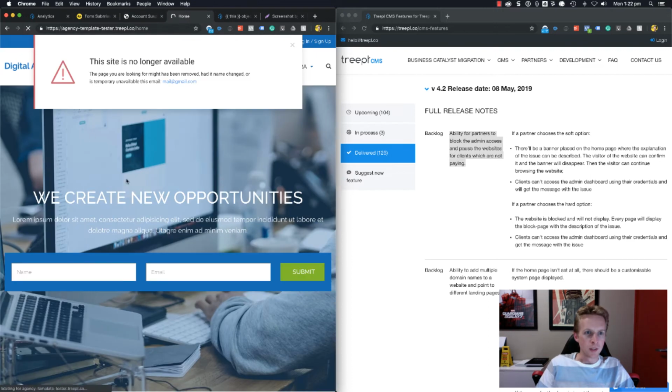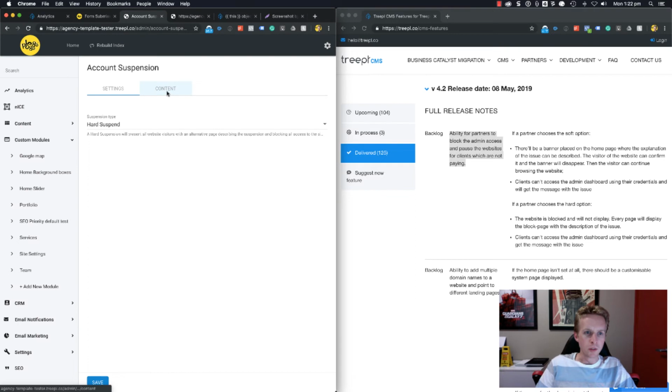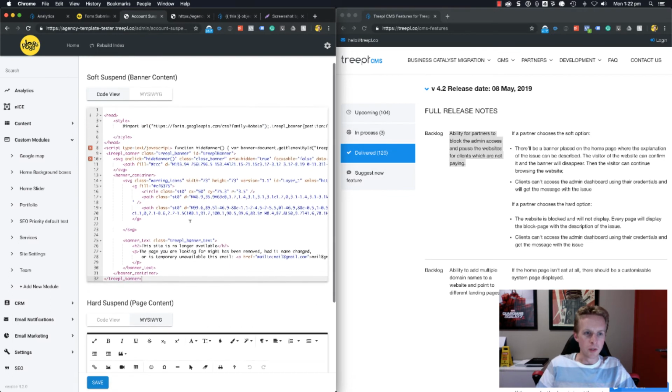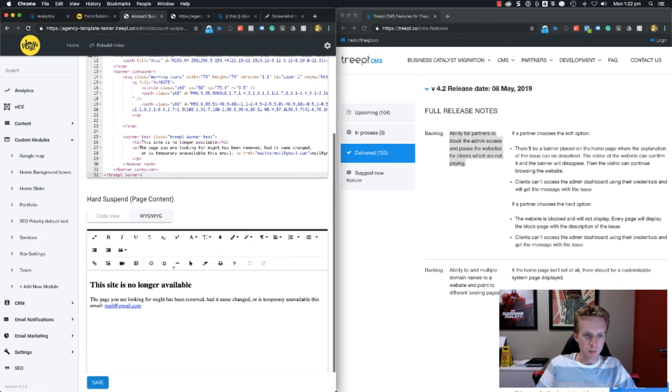So if we try and access it, nothing loads from the original site, we just get the unavailable page. And of course you can totally customize the content of either of those. So you've got the content view for the soft and the hard suspension.